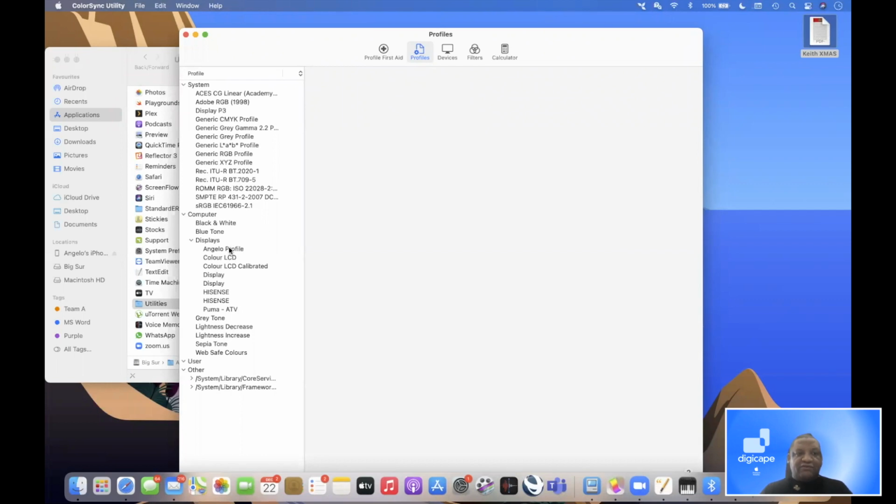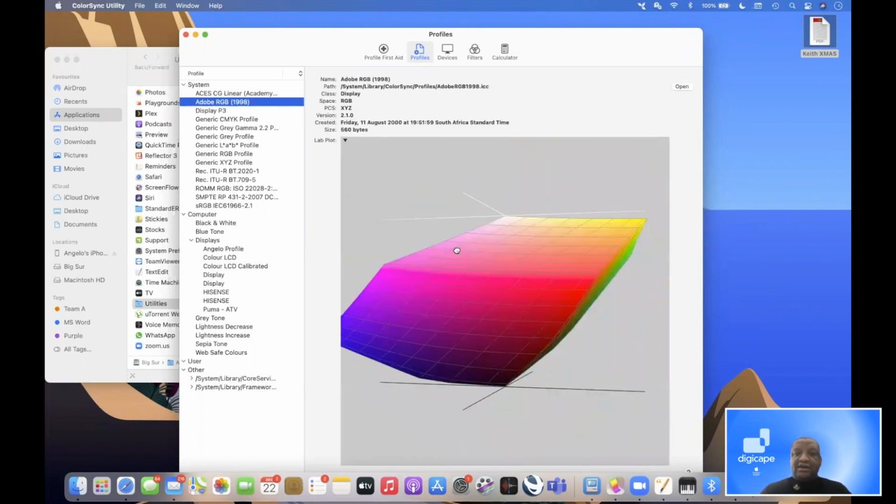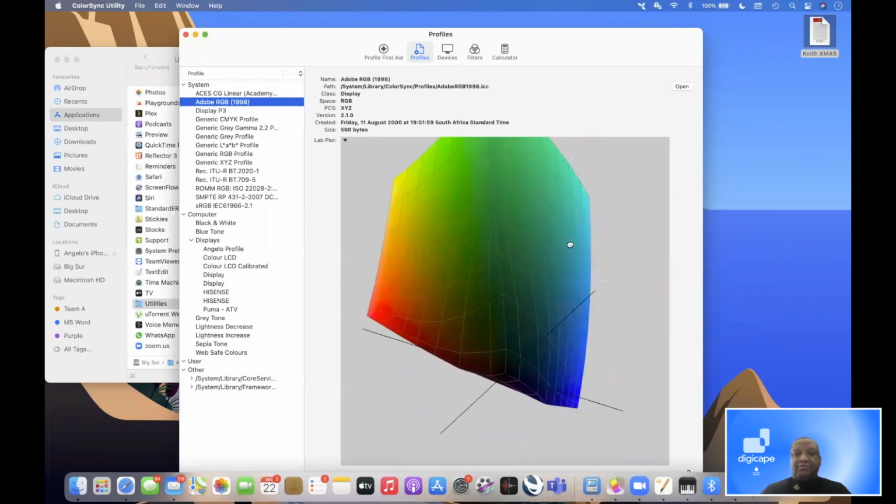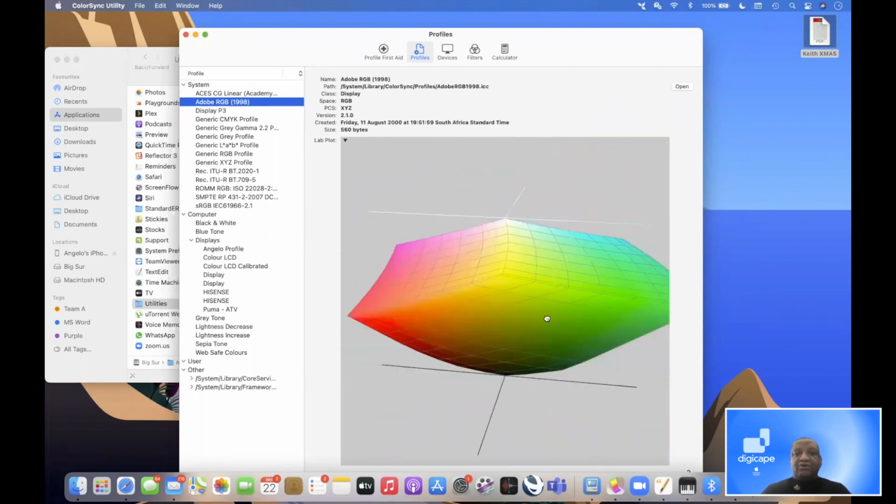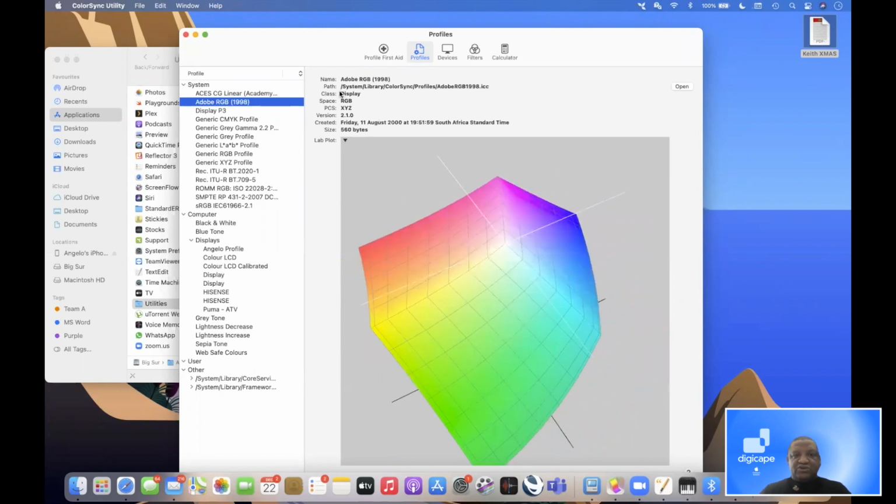Now I can go to, say for instance, I want to compare the two profiles, how far the one is from the other one, and so on. So I'm going to go to Adobe RGB, and here it will give me a three-dimensional representation of what that profile looks like. It also shows me the path of where that profile is stored. I know that Windows uses the .icm extension. We use the .icc, but if you do export it, you can use it on a Windows machine, vice versa as well. And here it shows you your color space for display and so on.